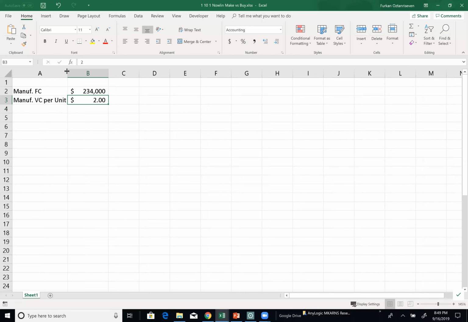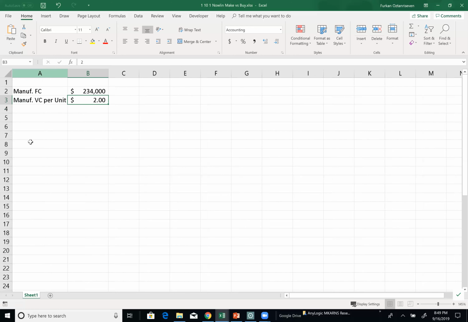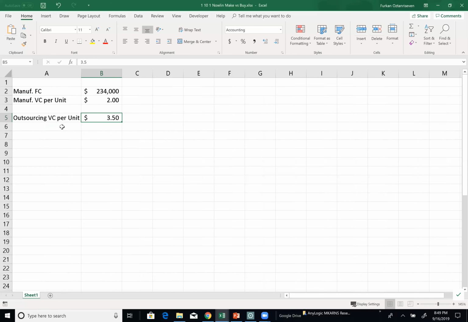If you double click between two letters like this, it will automatically adjust the width of your column. And I have outsourcing variable cost per unit. It doesn't have fixed costs. So $3.50. Click on that under the Home tab, dollar symbol, and double click here to adjust the width.